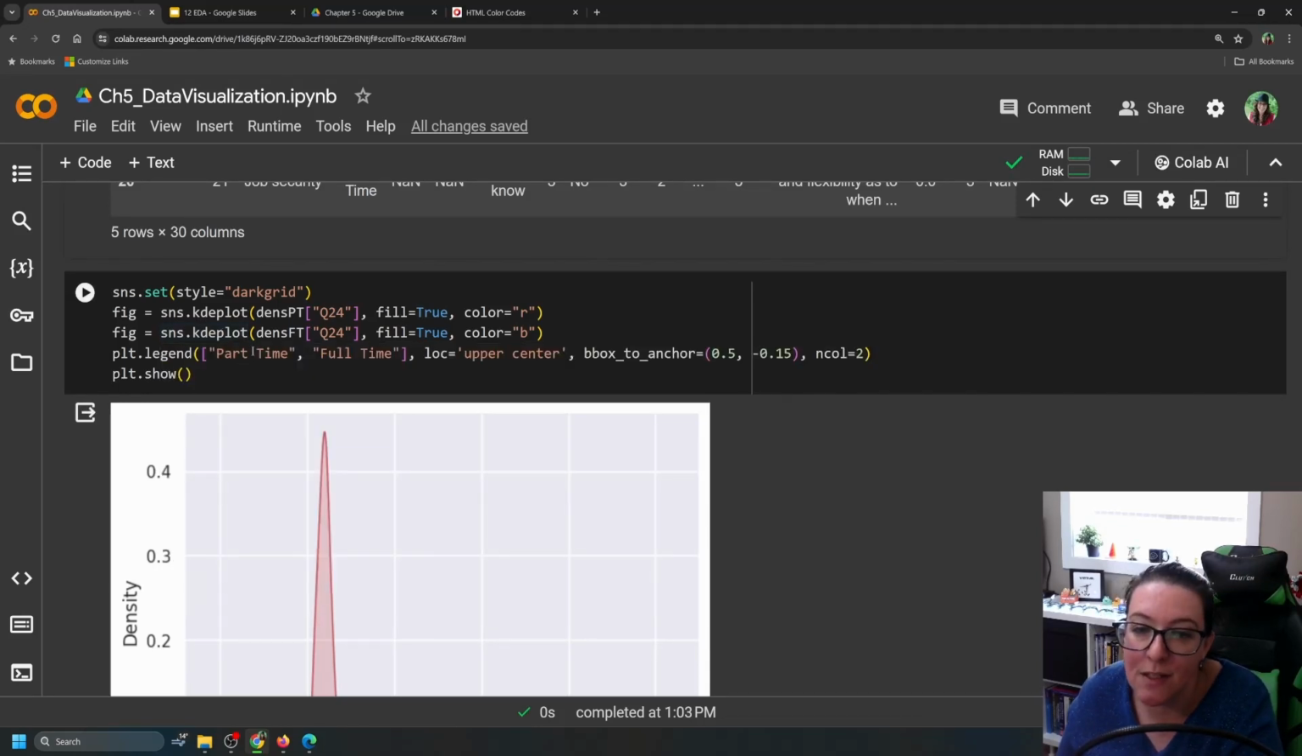Then we need a legend. Our legend is going to label part-time and full-time. It needs to be in the same order as you are plotting. So whatever is your first plot needs to be labeled here. Whatever is your second plot needs to be labeled here. So part-time, full-time. We're going to locate the legend in the center and below the graph. Number of columns equals 2. That's so it can all be in a row, part-time and full-time side by side.